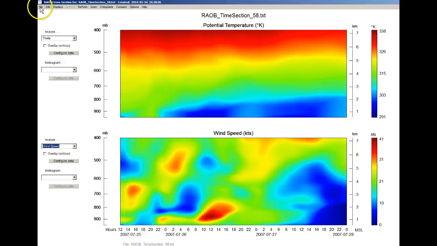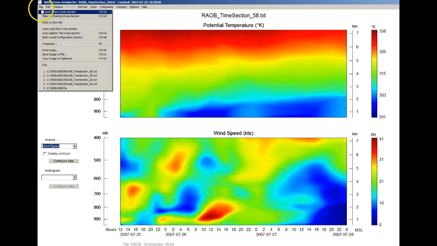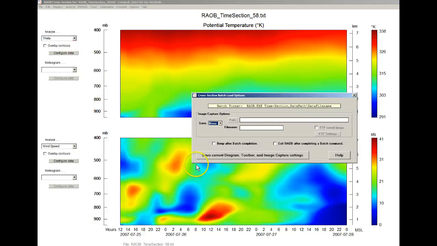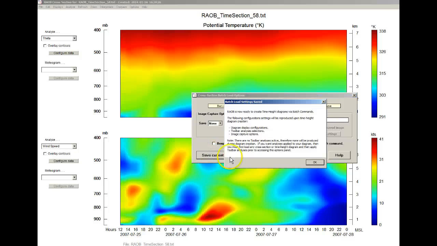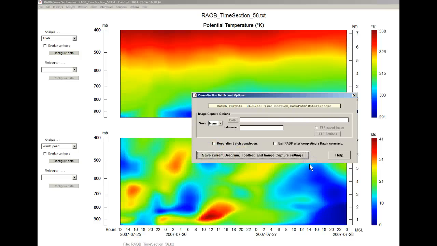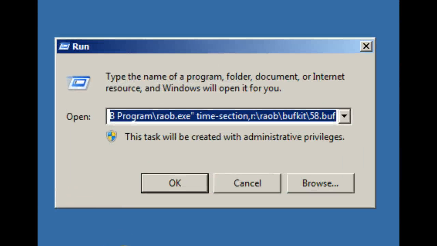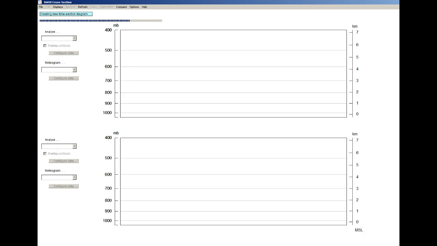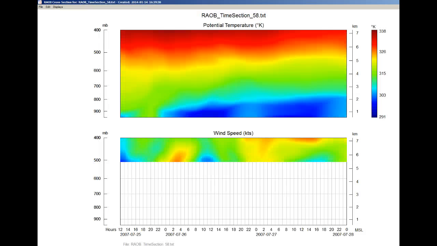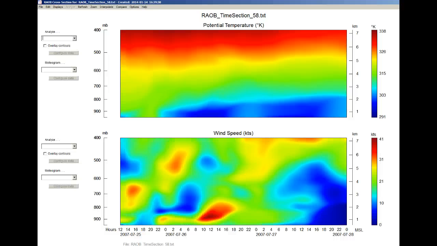Okay, now we're going to call up the BatchLoad menu option again and save these new configuration options, and then we'll go back to the Windows screen and activate the Run command one last time, and here it's going to be automatically created with the two panels of analyses.